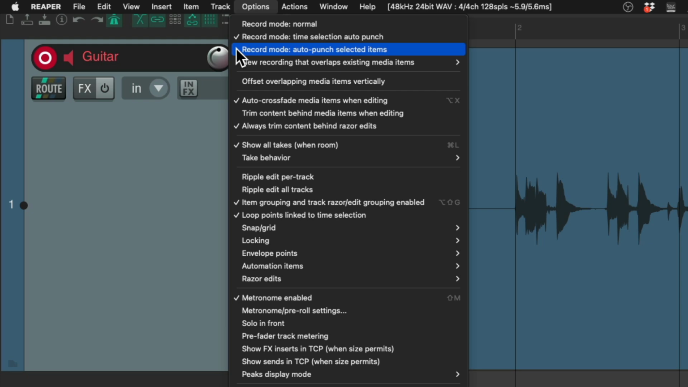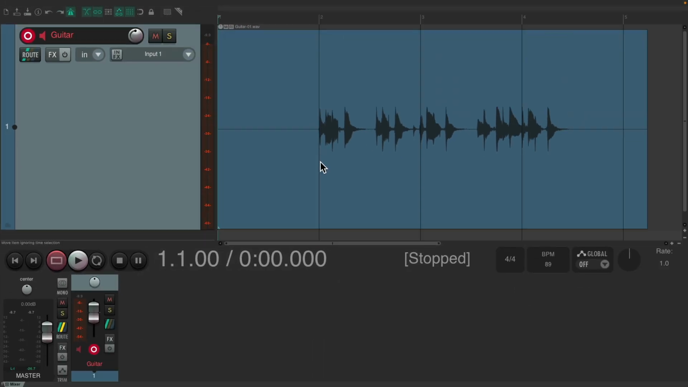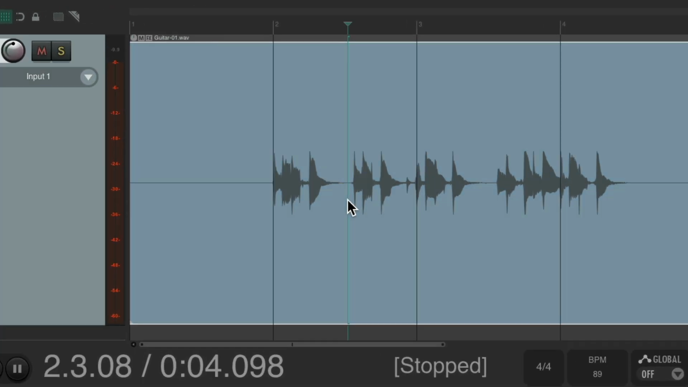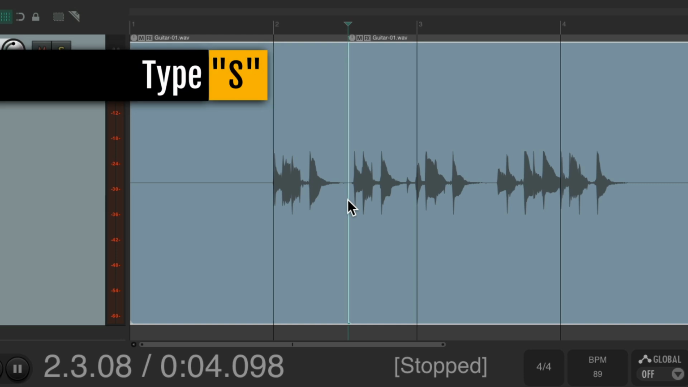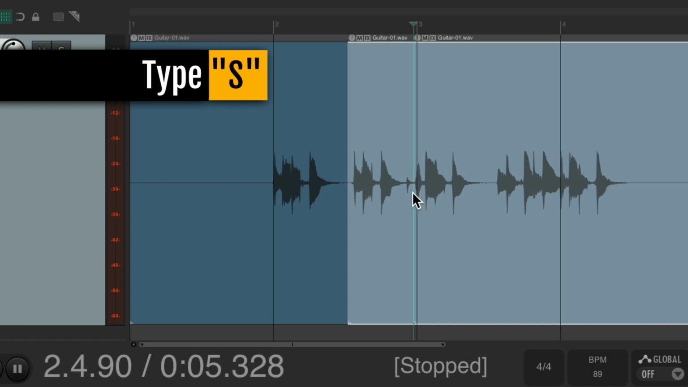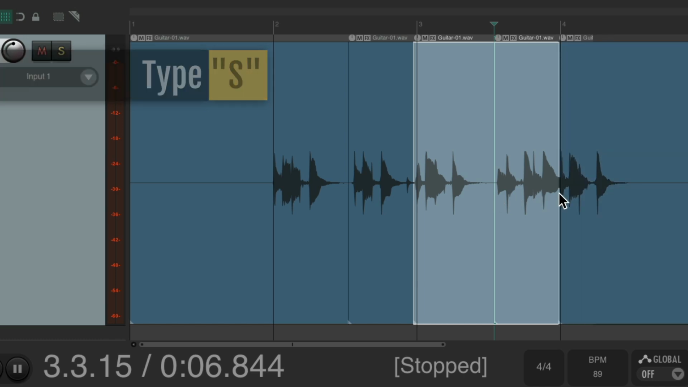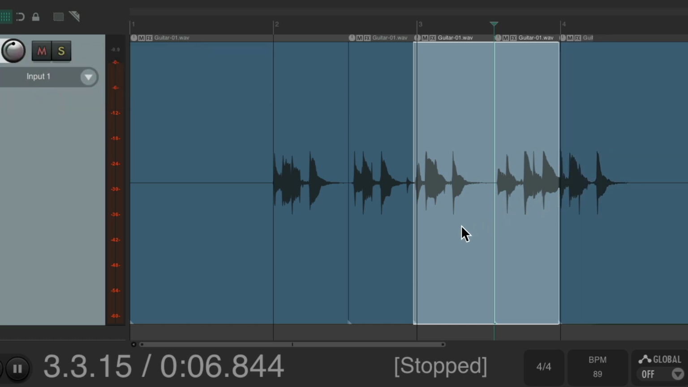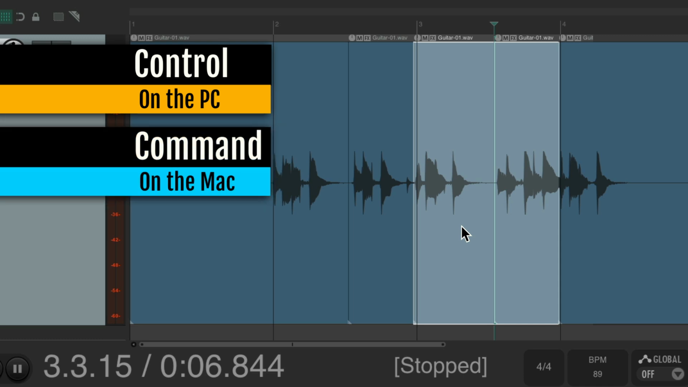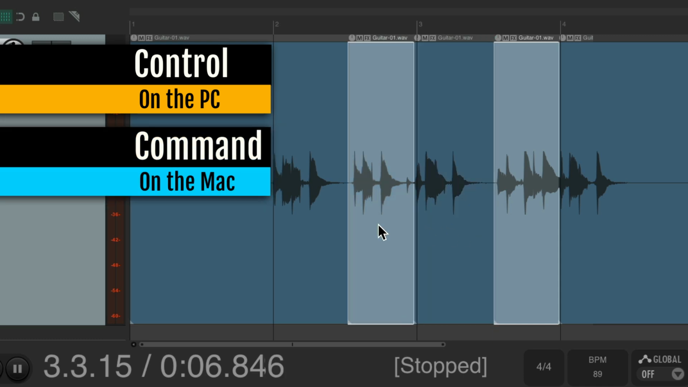And if we choose this mode instead, we could punch in based on the items we select. So let's split this into multiple items. We'll put our cursor right here, type S, and that splits this item. We'll make another split over here, and that splits it there as well. We'll put another one over here and here. Then we'll deselect this item, Control on the PC, Command on the Mac, and select this item.